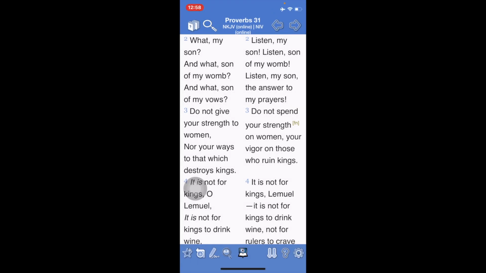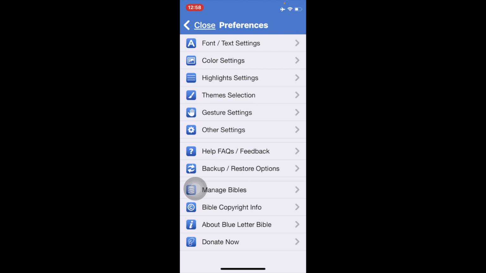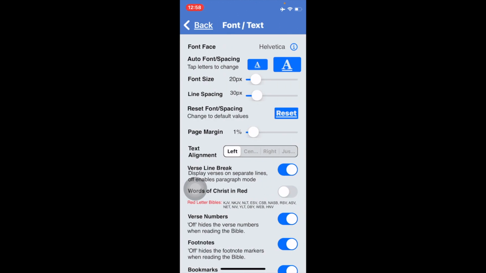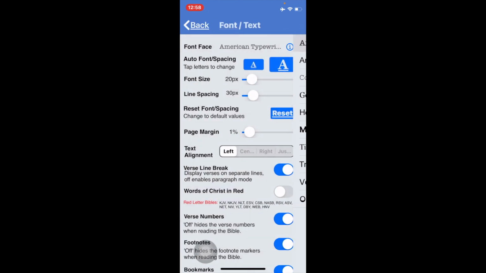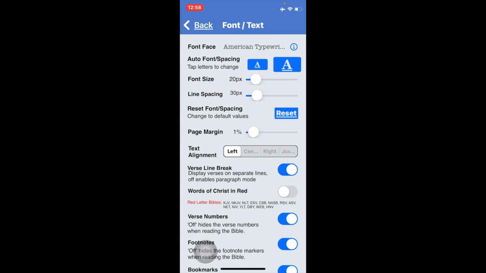And then the very last icon on the right side is the settings icon, and you can change the view. So I have it on Helvetica right now. So I clicked on the fonts, and now I'm making it into American typewriter, and I want auto font spacing. You can change the size with that, or you can change it with this right here, or like that. You can do whatever you want.